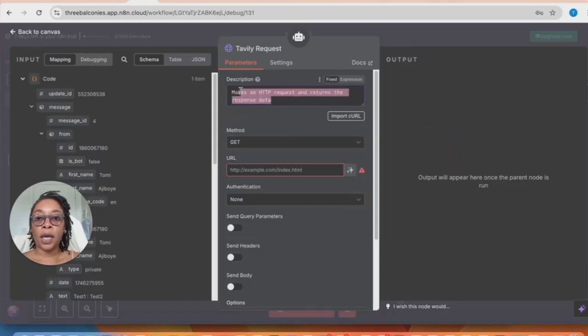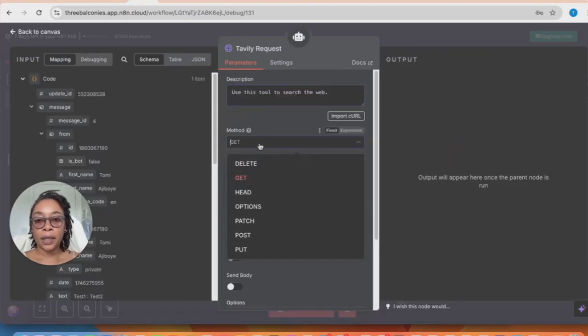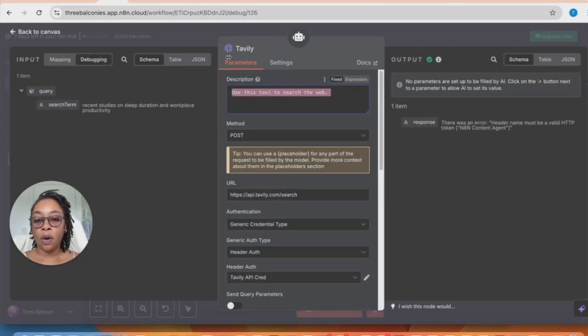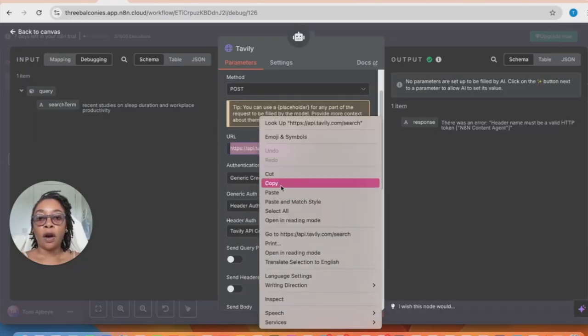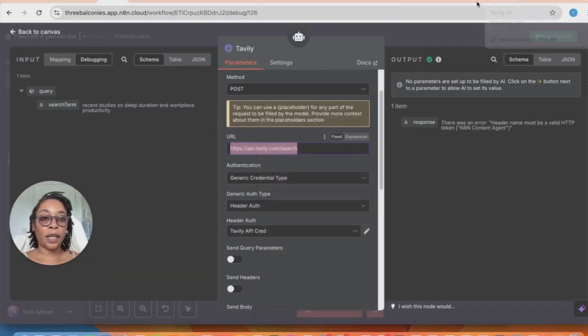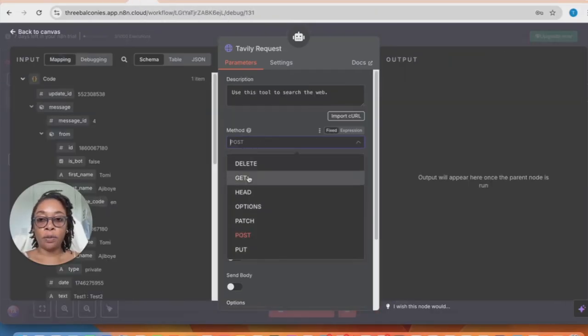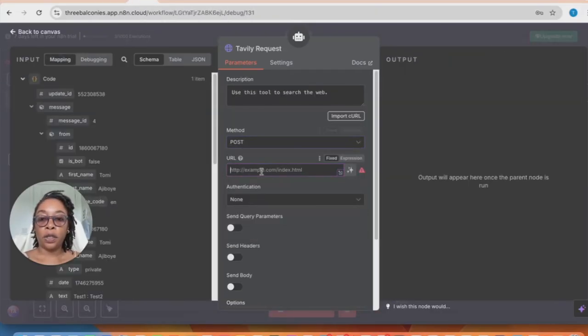And then I come here and I say that this is POST, not GET. So you want it to post information onto the web and search for it. And then here you need to find the URL. All of this documentation is inside your Tavily account in case you want to use that. But you can follow this along. As long as you're using Tavily, it should be fine. So this is POST, and then the URL, you copy and paste.